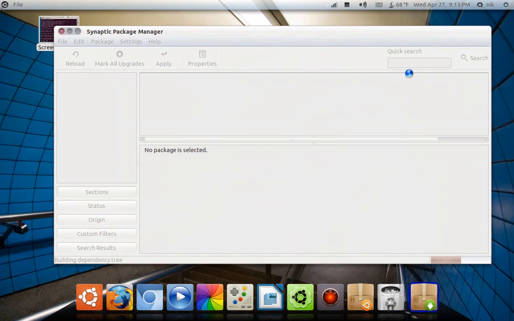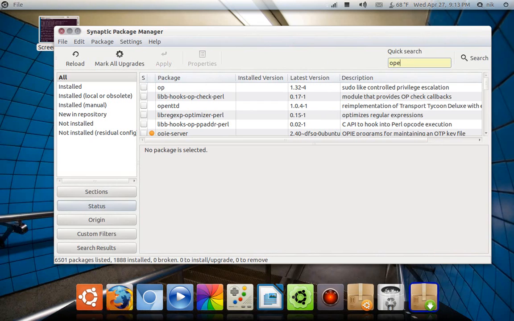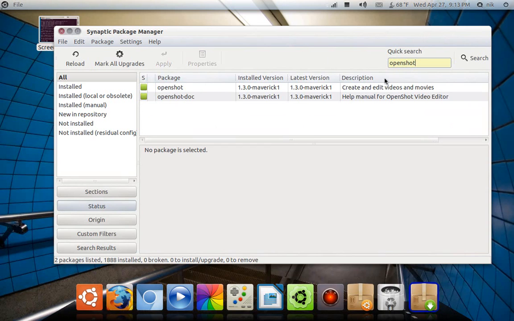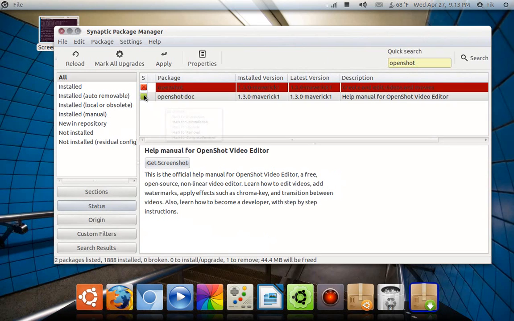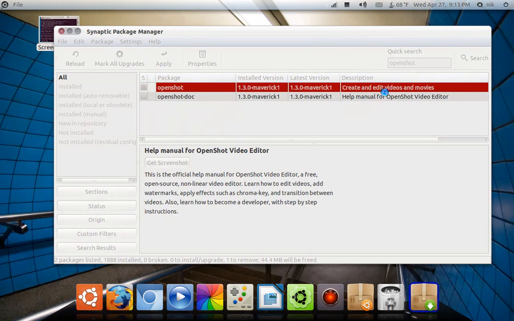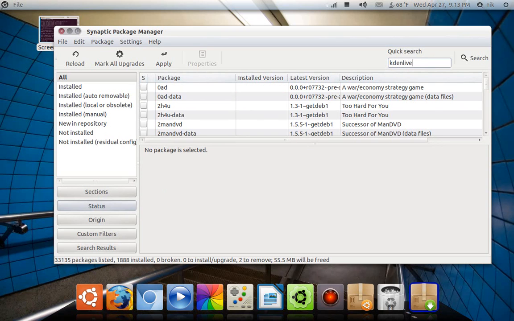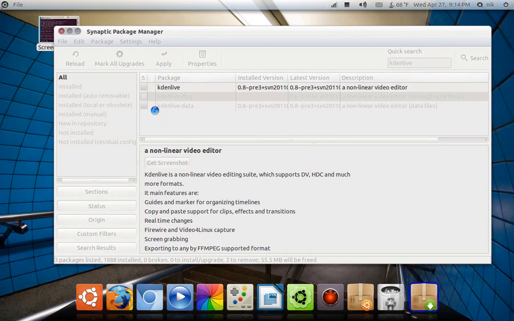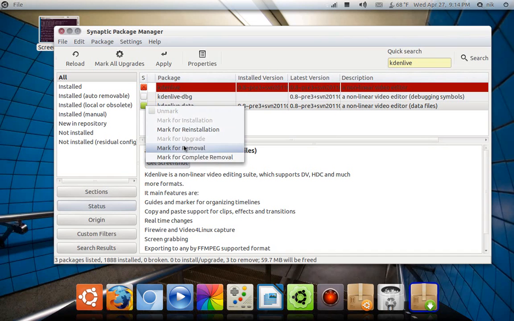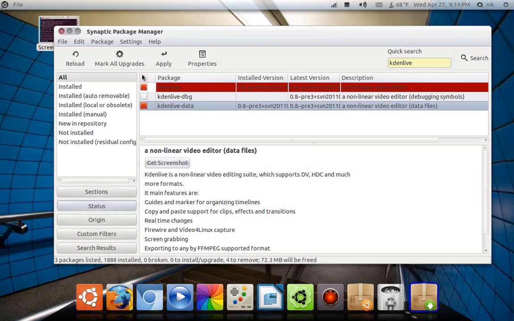But anyways, for me to correct this problem, what I had to do was open up Synaptic, and you're going to basically remove both of the programs. You can get rid of them. So OpenShot, yep, OpenShot, and mark it for complete removal. Just mark both of the packages, the documentation or doc, whatever you want to call it. Now type kdenlive and get rid of this as well for complete removal. Okay. Now hit apply.